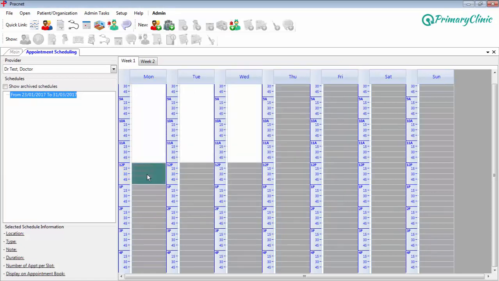Once again, if the break is going to be the same across multiple days, you can just right-click on it, copy, and paste. You can repeat these steps for the rest of the week. If you leave a column blank, PracNet will register that day as a non-working day.